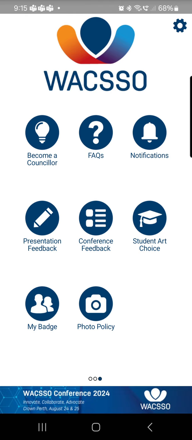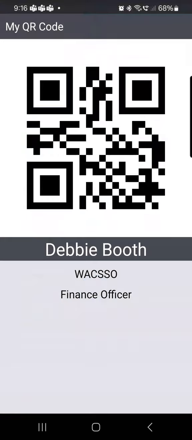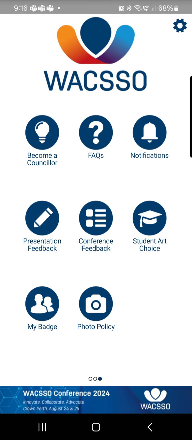Now, some people may have struggled to get their registration forms into WACSSO in time, so you may not have your QR code on the back of your badge. If that's the case, and you want people to be able to scan your badge without having your actual badge on, you can use this, and it brings up your QR code rather than having a hard copy. So that was on the bottom left where it says My Badge.